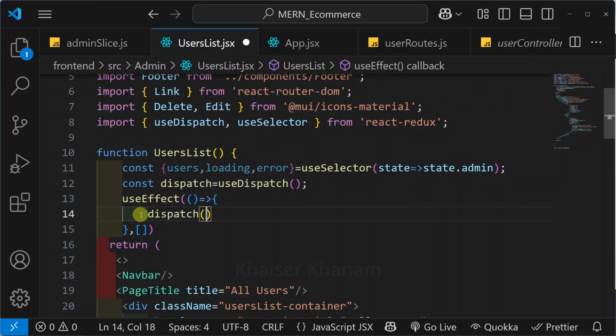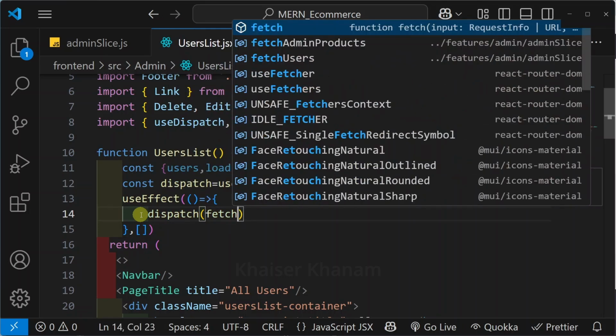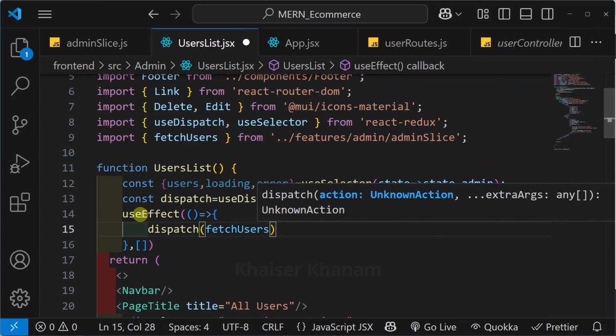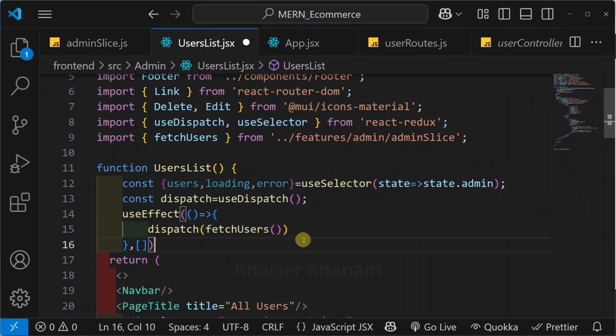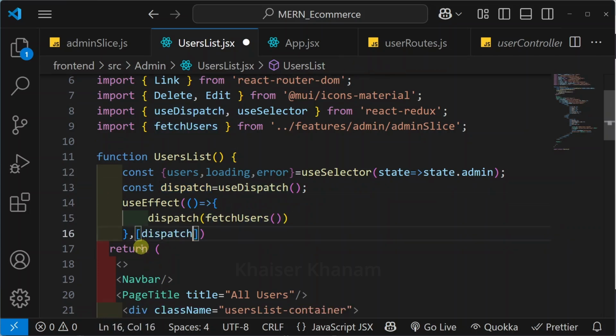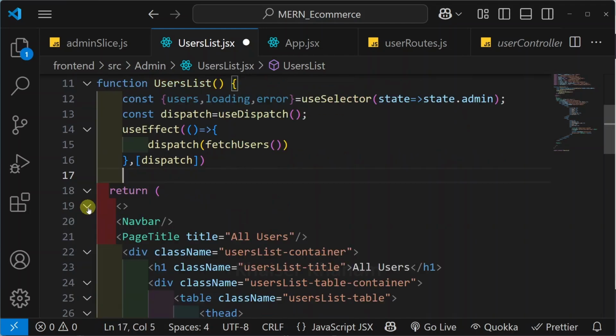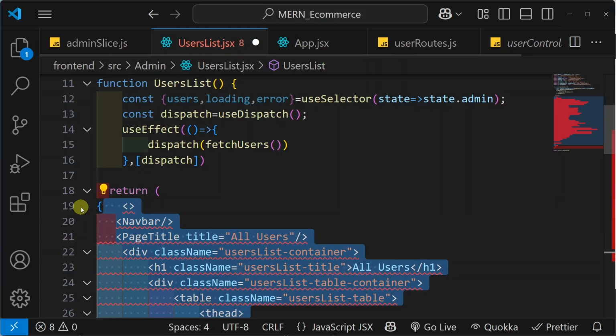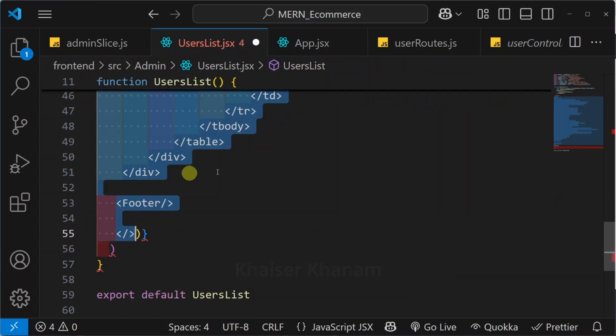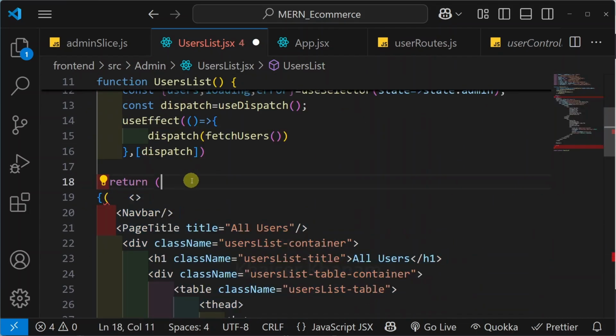Inside this, we are just going to dispatch this fetchUsers. Hit enter, this will be imported, and inside this we do not have to pass any arguments. Directly in this way we are going to dispatch this action. Now inside this dependency array we will be passing this dispatch, and then this entire thing we will wrap inside JavaScript mode, and then we will wrap inside this parenthesis.